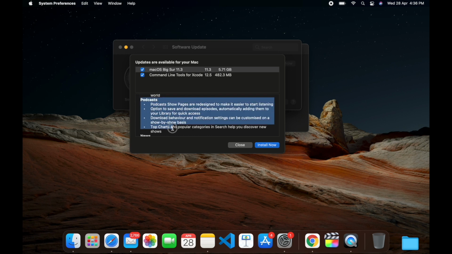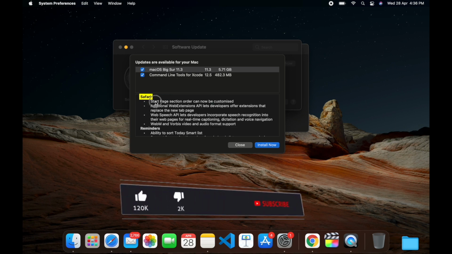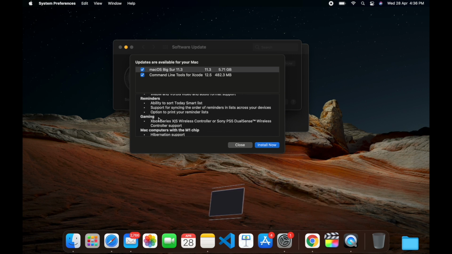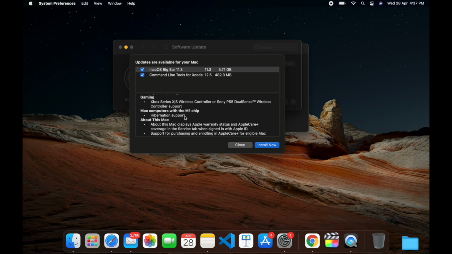Then there are features related to podcasts and news: a redesigned News Plus feed enables Apple News subscribers to quickly find content. So this is the new feature related to news. One new feature is related to Safari, that we can customize our start page. One new feature is added to Reminders, so we can print out the reminder list also. And one feature which I like is related to gaming. The Xbox Series X wireless controller and Sony PS5 DualSense wireless controller support is added by Apple.